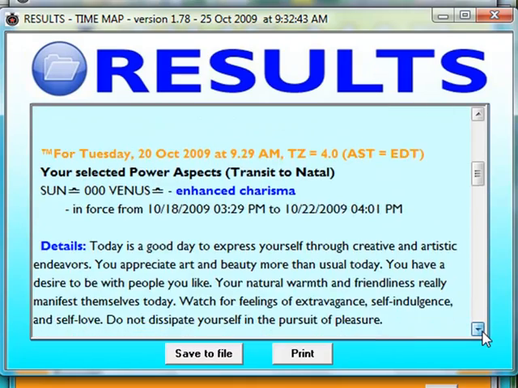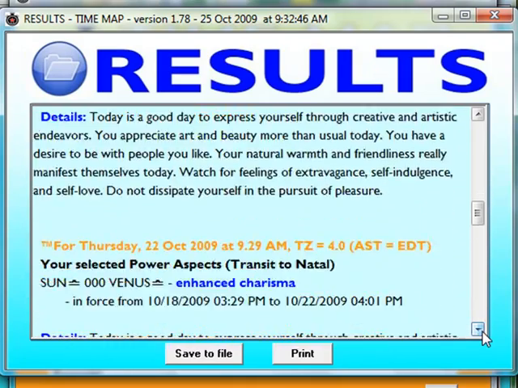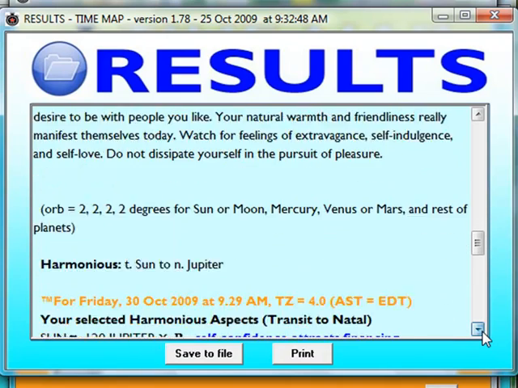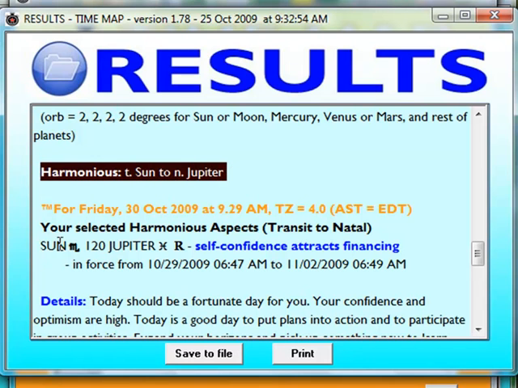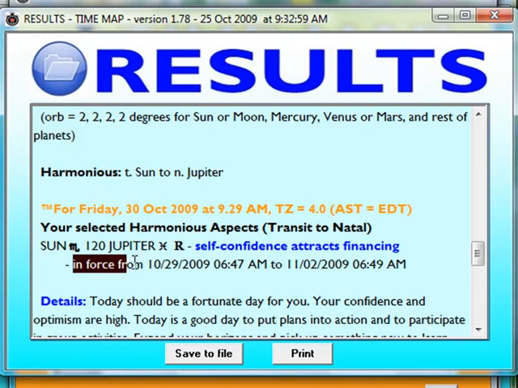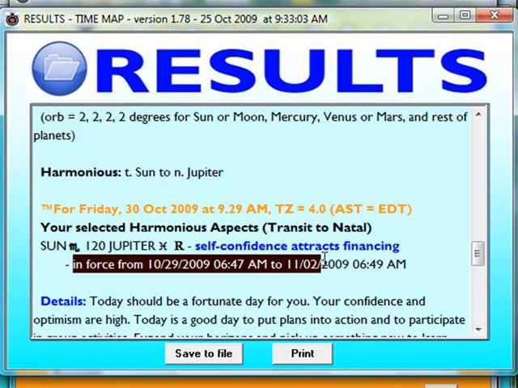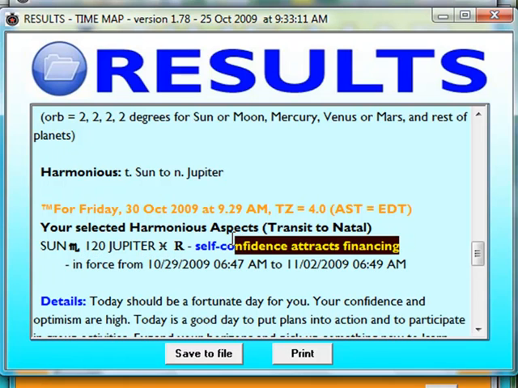We'll scroll down and see if there's another window of opportunity for Jane available. Let's see here, harmonious section, transit Sun to natal Jupiter, and we see that Jane has another window of opportunity to seek employment from October 29th, 2009 at 6:47 a.m. to November 2nd, 6:49 a.m. Self-confidence attracts financing, which is excellent because Jane is seeking employment.